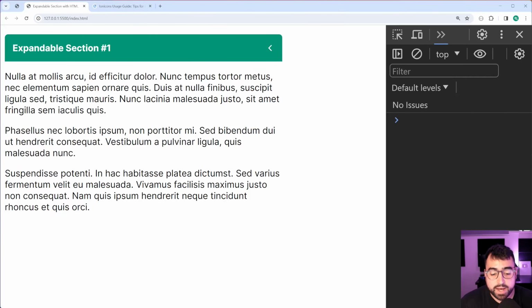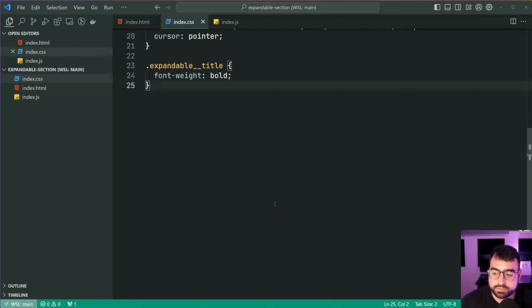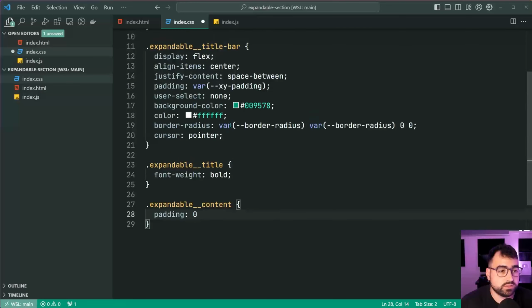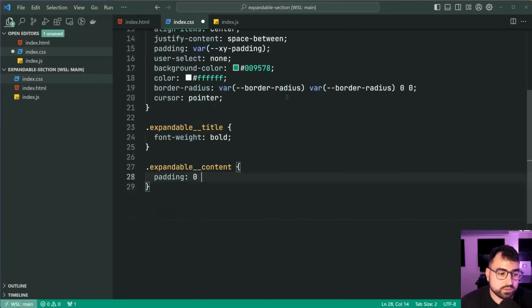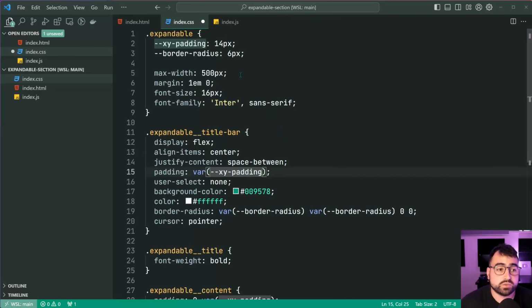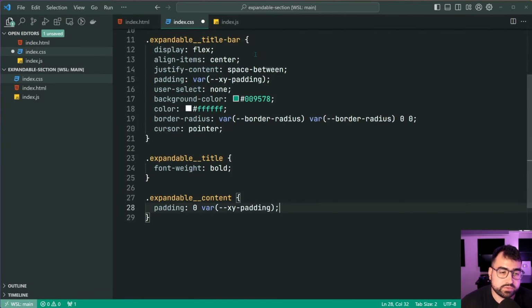The next large part of this style sheet is going to be the expandable content itself. So we can target that right now. We can say expandable__content. Firstly, giving this a padding of 0 for the top and bottom. But for the left and right, we're going to give it the exact same padding which we used for the title bar. That way it's all consistent. So to achieve that, we're going to say var once again, --xy-padding for the left and right, and we can see here the benefit of declaring that variable, because now we can reuse the same value without repeating it twice inside the content and of course the title bar.